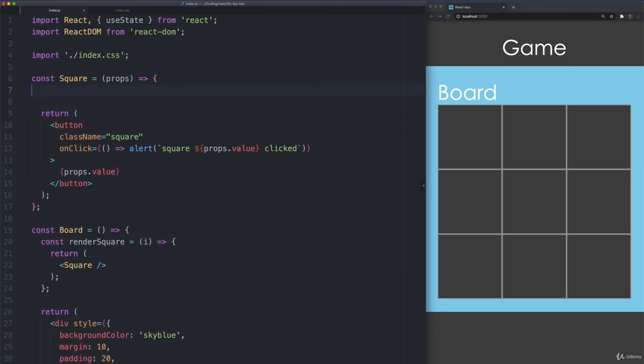We want each square to remember if it has an X or an O when a player clicks on it, or a null value if no player has clicked on it. The useState hook is a function which we will call at the top of the square component. It takes the initial value of the state as an argument. In our case, we want the initial value to be null.